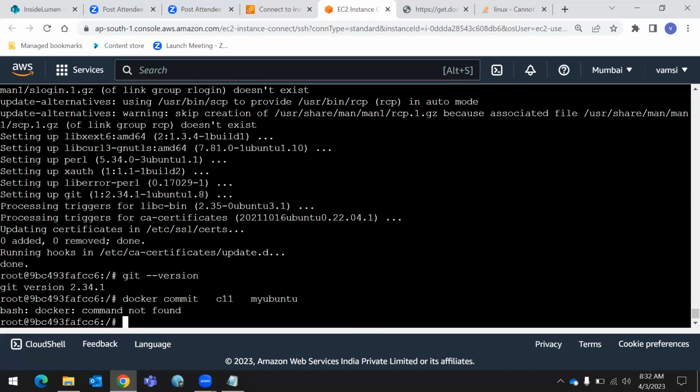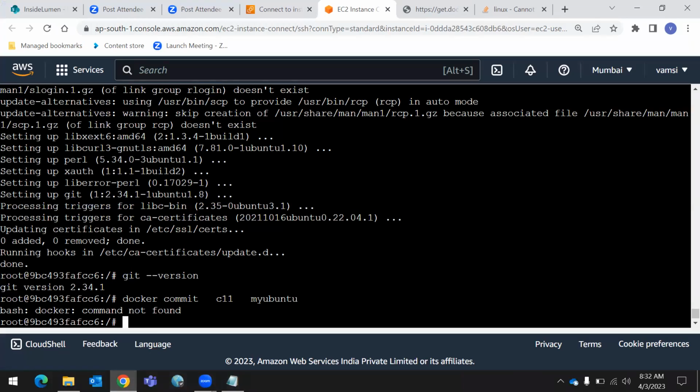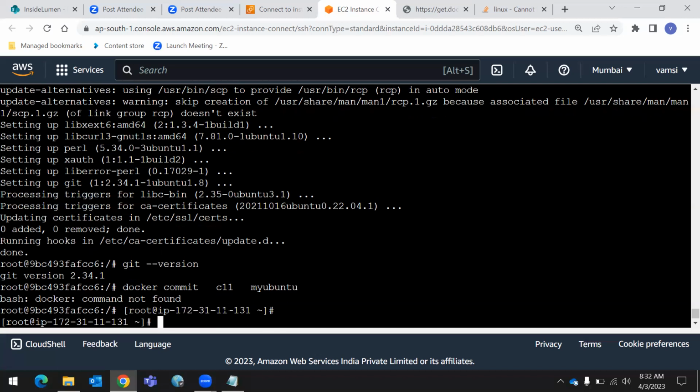Now I am inside the container. I want to come back to the operating system level. What is the command I can use? You can just use the exit command also. If you want to come back to the operating system level without exiting the container, that is also fine. Without exiting the container, you can use control plus p plus q. Okay, we got exited from the container. Now we are at the operating system level. Either you can use control plus p plus q, otherwise you can simply give the exit command.